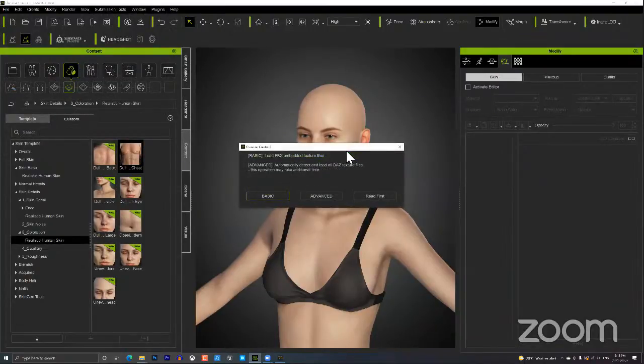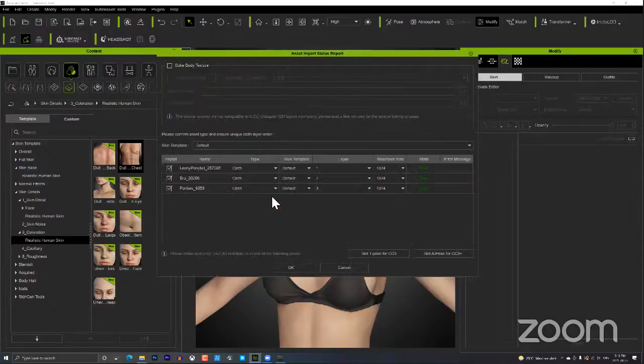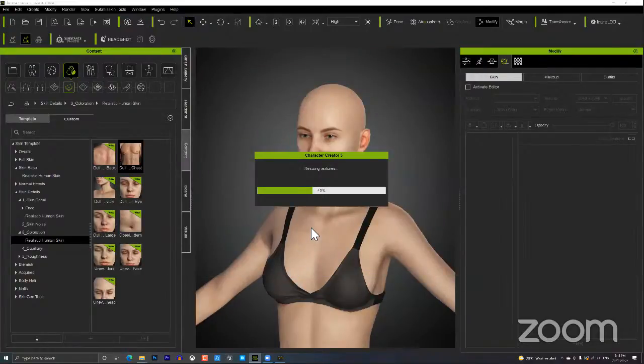So again, you'll want to find the texture files for those tattoos, and just go to basic in this case. And basic, it's not going to need to bake anything, so we don't need to bake body texture. It's just going to automatically generate one. Again, we'll need to change our hair to hair right there. Go okay. Now this will just take a minute here to load this in.